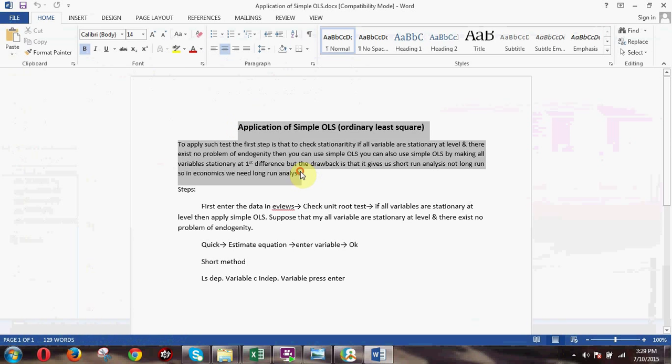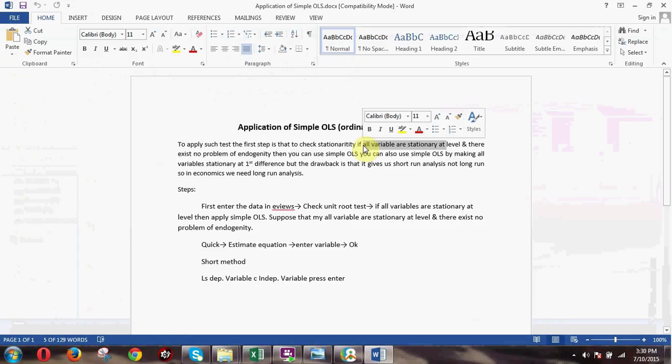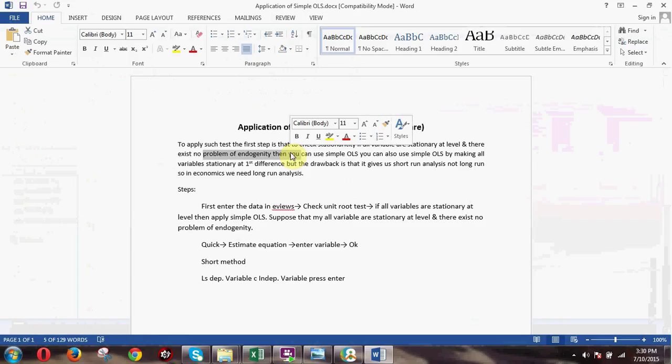Now read it carefully. We apply the OLS when all our variables are stationary at level. Might be our data are not stationary, because we cannot check that here. Our concern is just to check how to estimate the OLS. The two conditions we discuss here are that the variables are stationary at level and there is no problem of endogeneity. Then we are able to use OLS, and our OLS results are not spurious. They have a significant impact on the variables.